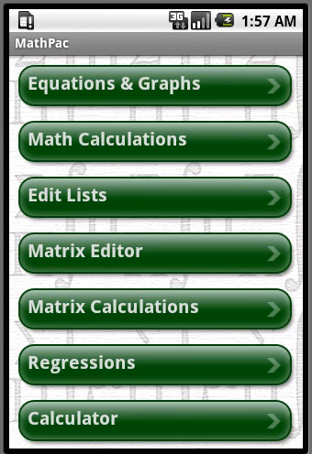Hello, and welcome to version 4.6 using the new vector dot product and vector cross product in the MathPac. We begin from the main menu by selecting the matrix editor.